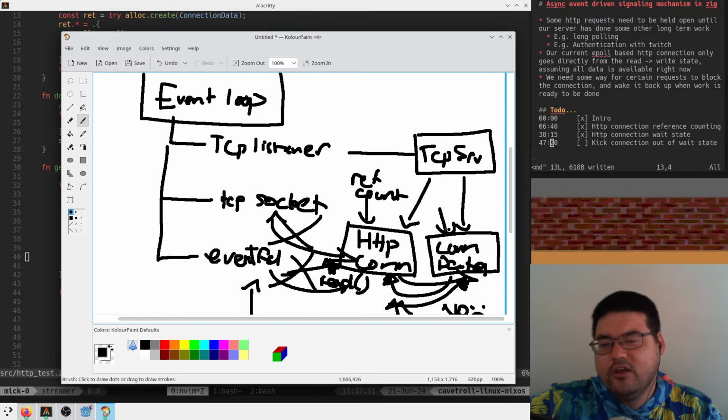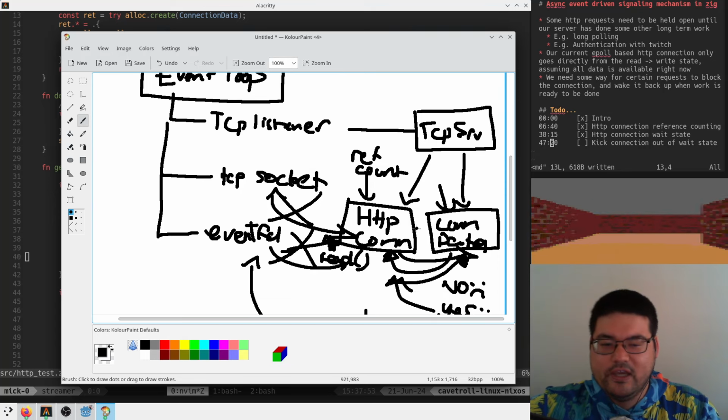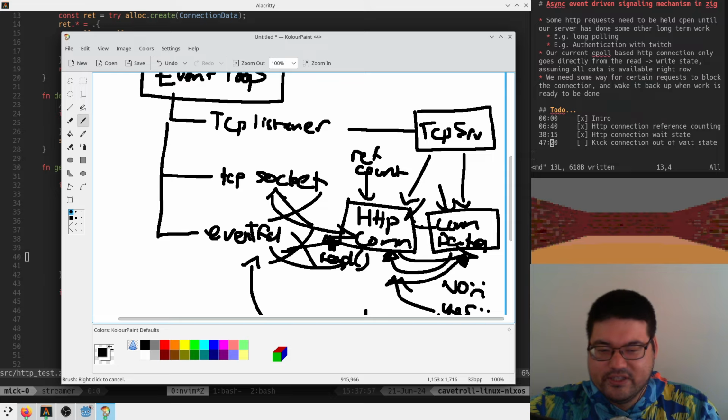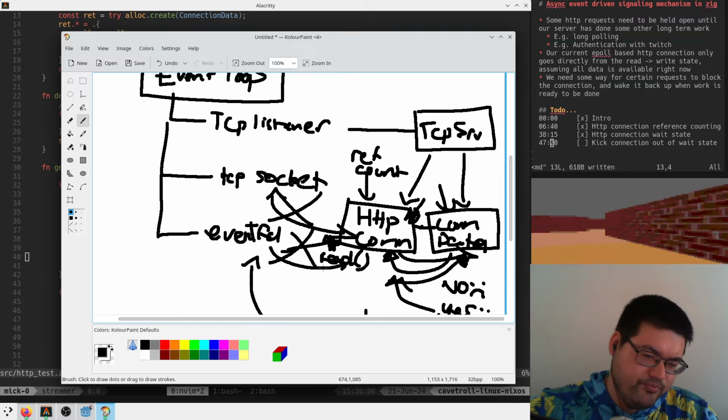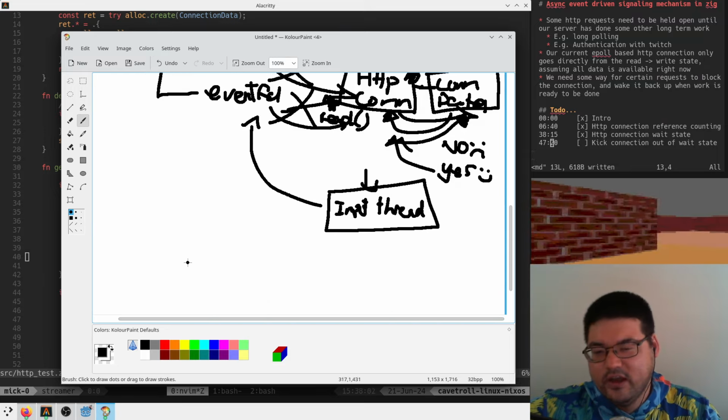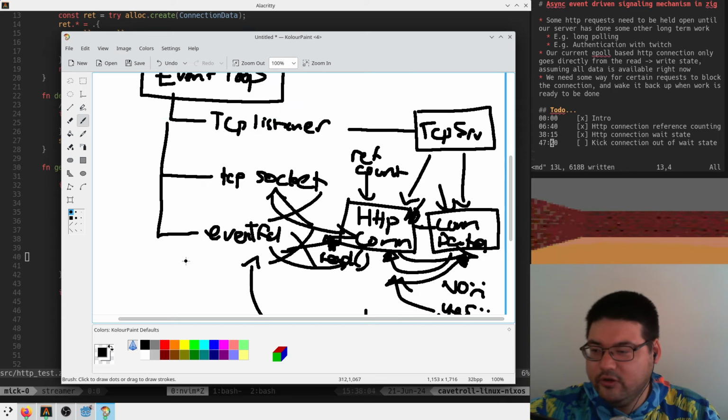But I don't know if the only way to reduce the complexity, I think, is to kind of ungenericize this HTTP connection, which I don't want to do. So it kind of is what it is. It's manageable.